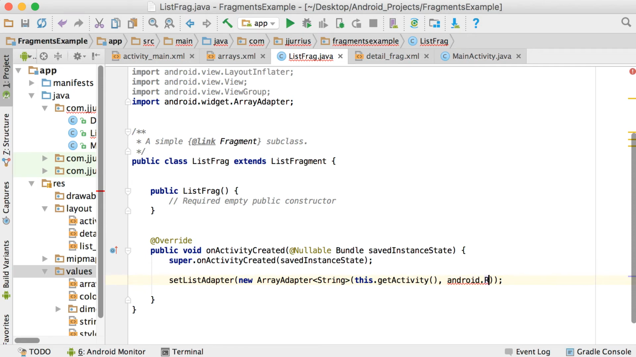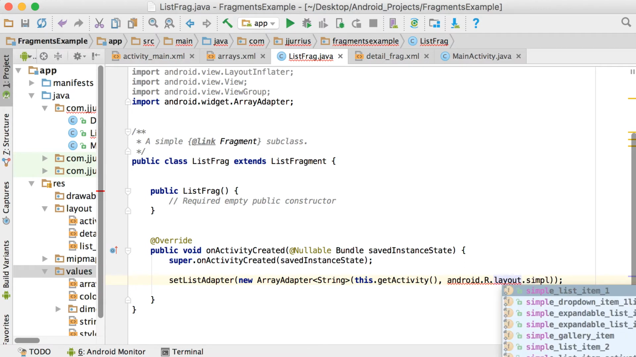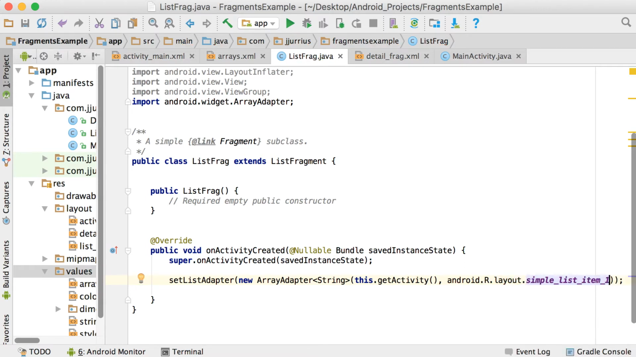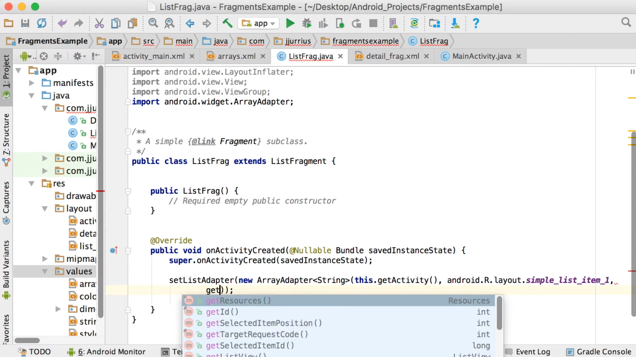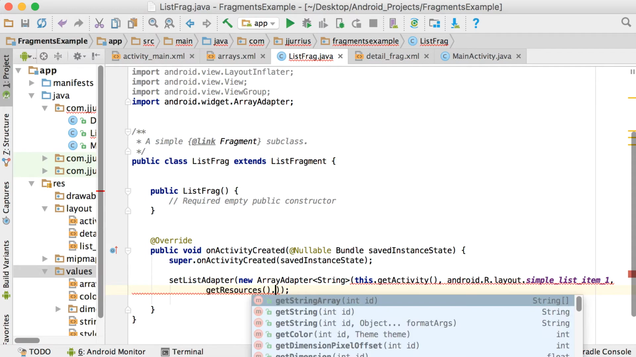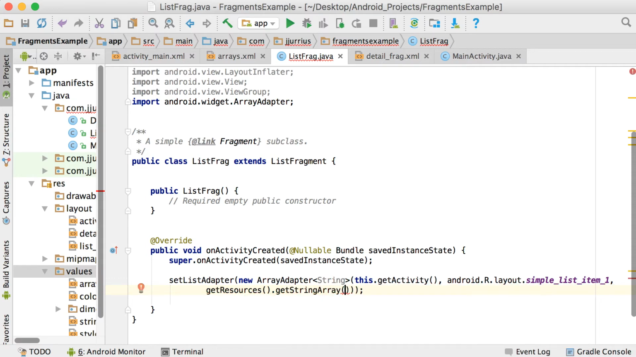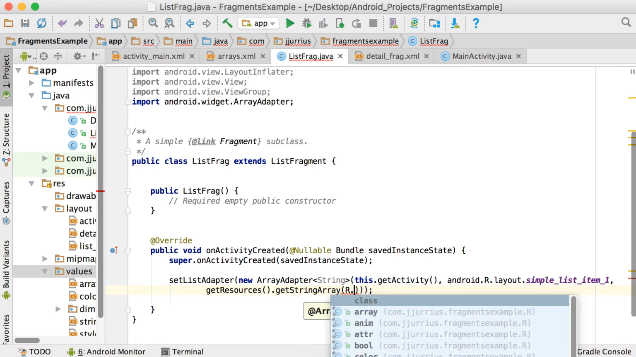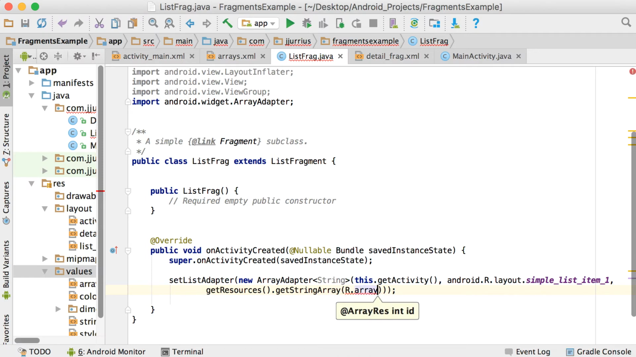So we're going to say android.R.layout, and then we're going to use the simple list item 1. So you can search for simple list item 1. And then for the next argument, it basically needs your array that you want to use. So I'm going to say getResources().getStringArray, and I'm going to say R.array.